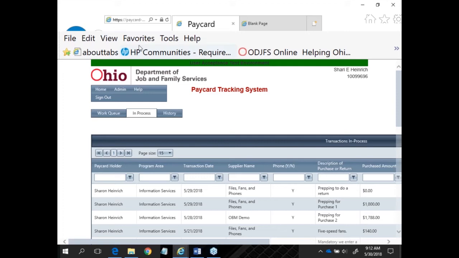When I did my submission, it did send my supervisor an email, or I should say it will. We have an hourly process that looks at the records for the supervisor, says, do you have a new transaction that has been submitted for your approval? And if so, it's going to generate an email to them.